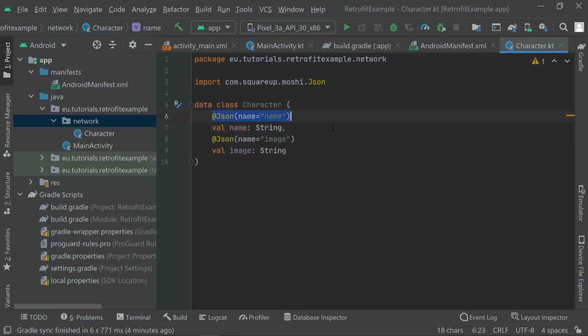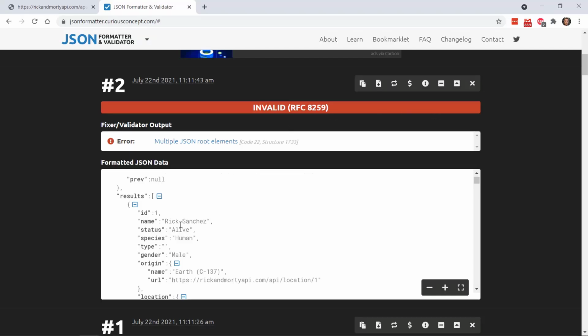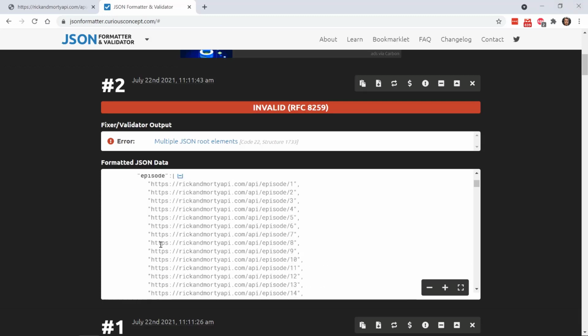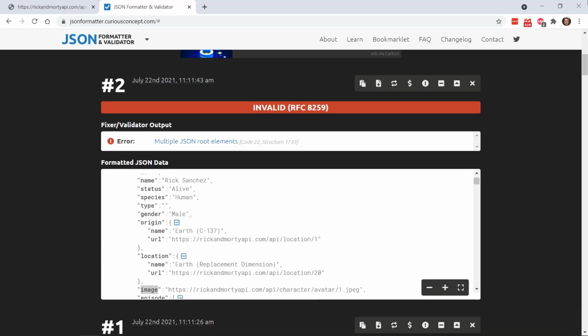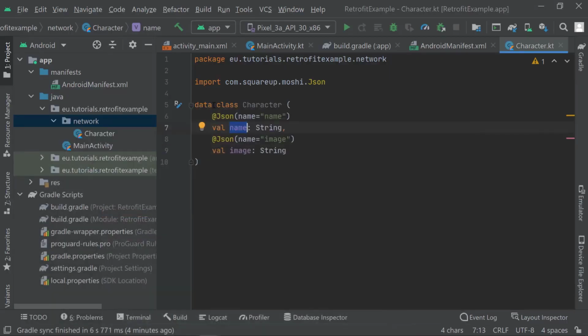So add this, and then what it will do is link this name property to the data that we get from here, which will be linked to this name property of JSON. The same goes of course for the image as well, so this image here. All right, so that's what this data class is going to do.